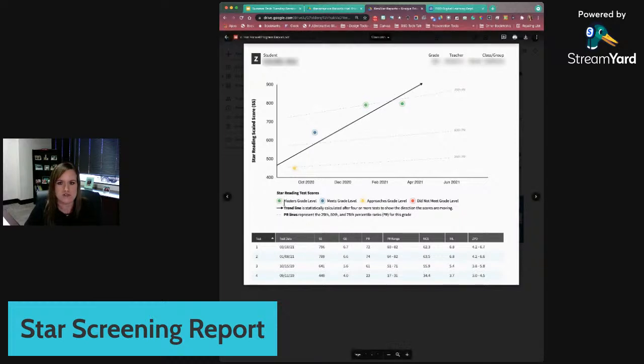It also color codes it for you according to each assessment. So depending on where they are in the scale, it'll show you if they are green, and that means they are projected to be at the master's grade level. The blue is the meets grade level. Yellow is approaches, and then the red would be the did not meet.